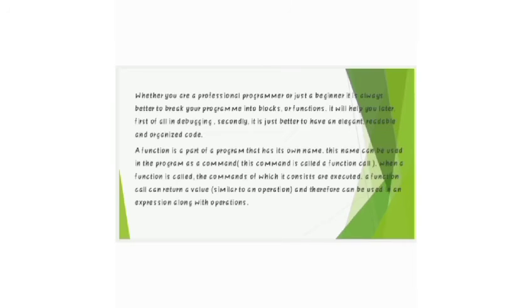Functions. So, whether you are a professional programmer or just a beginner, it is always better to break your program into blocks or functions. It will help you later, first of all, in debugging. Secondly, it is just better to have an elegant, readable, and organized code. So, a function is a part of a program that has its own name. This name can be used in the program as a command, or this command is called a function call. When a function is called, the commands of which it consists are executed.